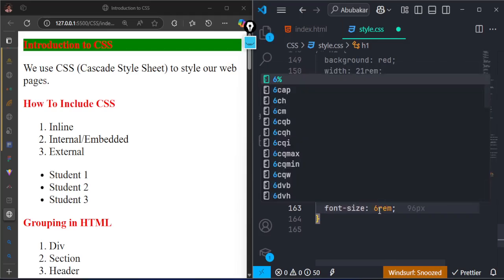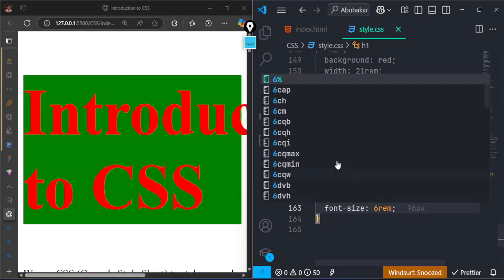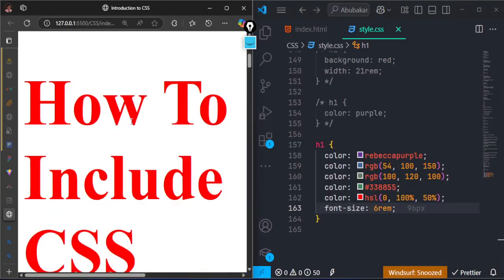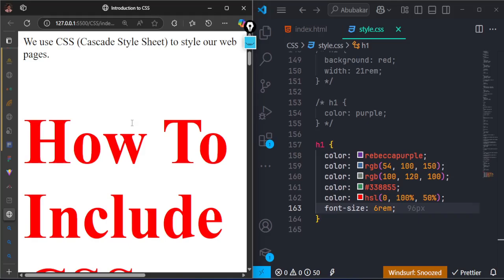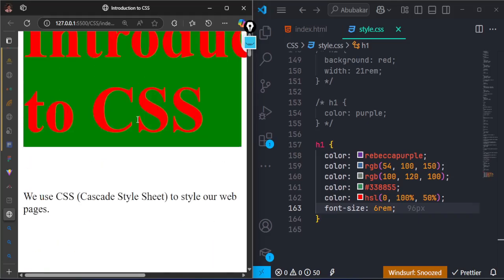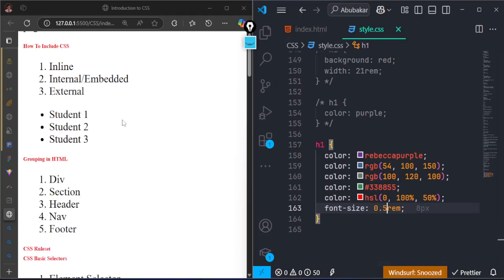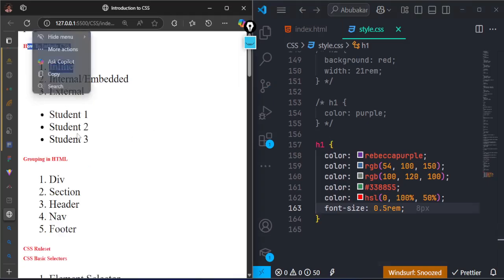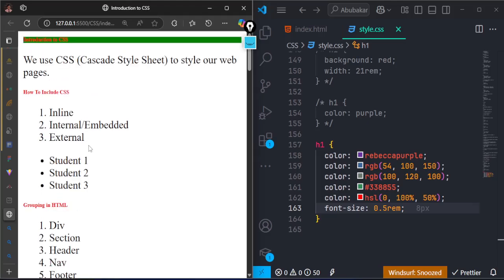So if I want this to be really big, I can change it to this 6 rem, and as you can see on the screen, the text is going to get bigger like this. And if I want it to be really small, I can go all the way down to 0.5 rem like that, and as you can see, it's going to be smaller compared to the other text on the screen. So with the help of font size, you can give any size you want to your text, not just to the H1, to any text that you have on the page.